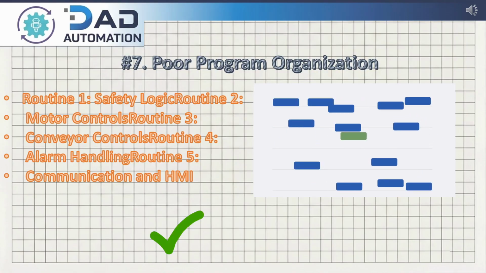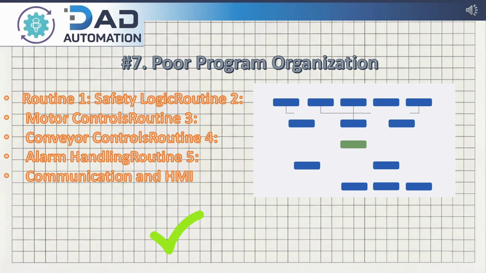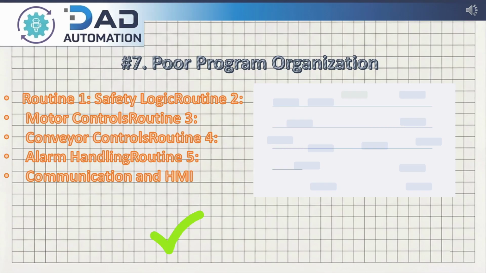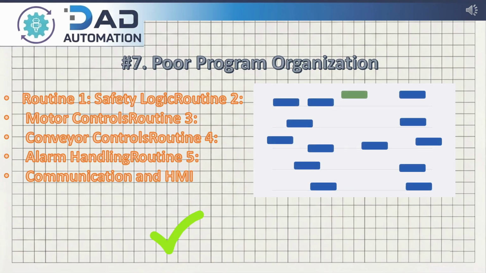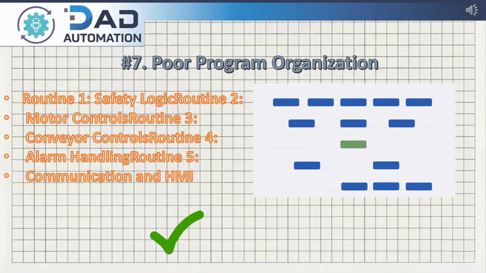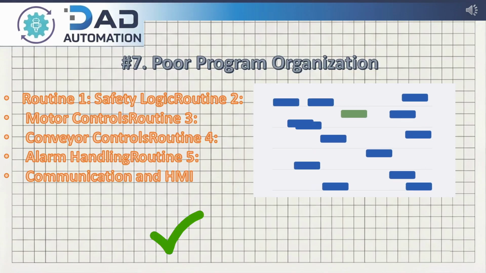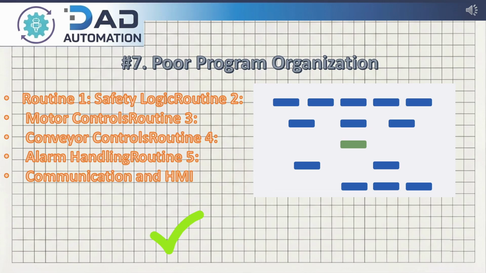Let's take an example. Suppose a machine has 10 motors. A beginner might place all motor logic throughout the program wherever there is space. Later, when motor number 7 develops a fault, finding its logic becomes difficult. A better approach is to create a dedicated motor control section where all motor-related logic is stored in a structured and consistent way. This makes troubleshooting faster and reduces the chance of mistakes when making changes. Good program organization not only saves time during maintenance but also improves the reliability of the entire system.